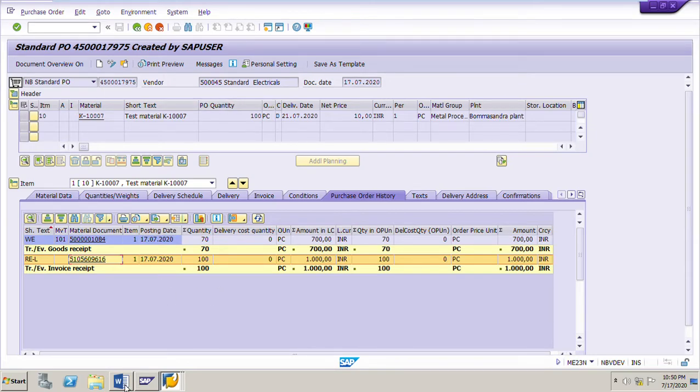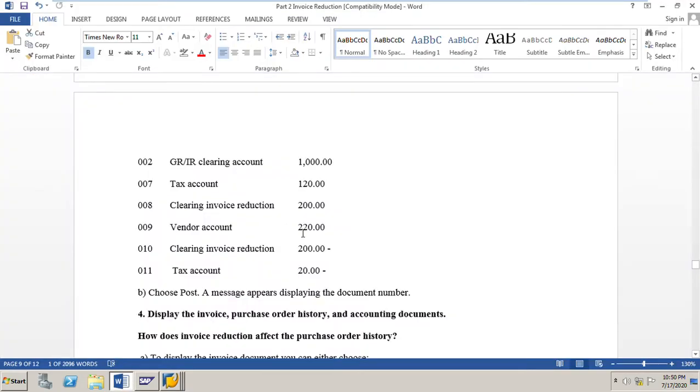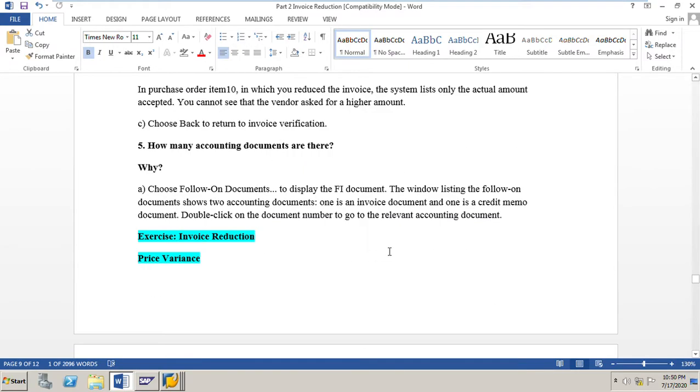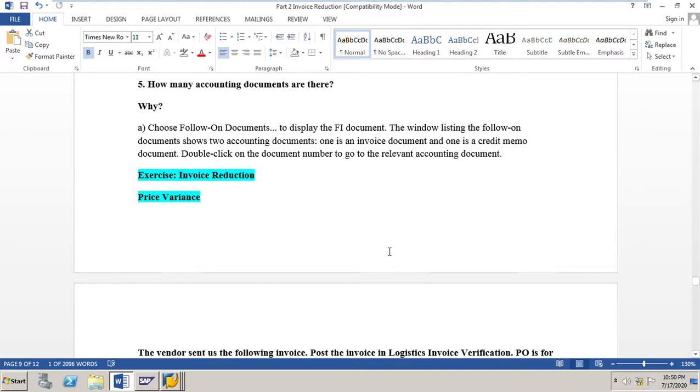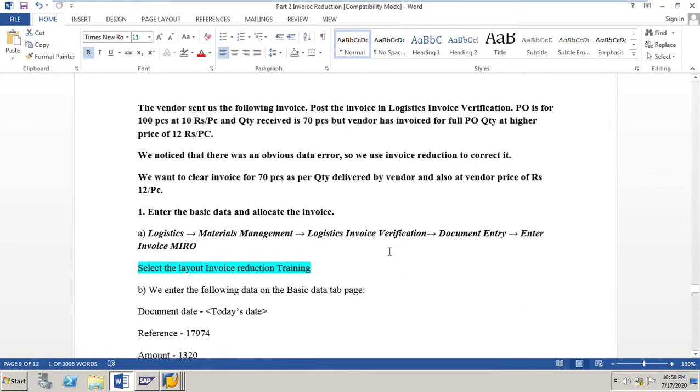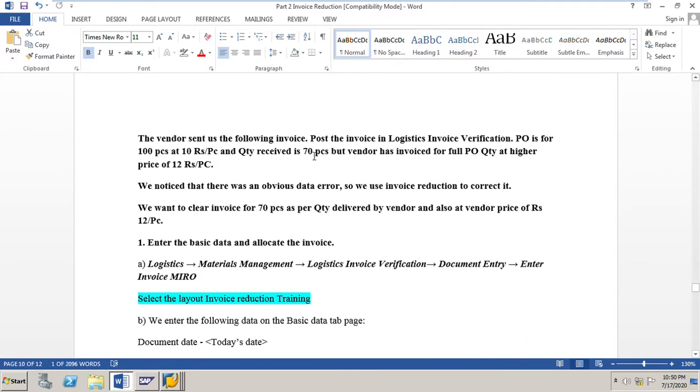So this is one exercise we have done on the quantity variance. Next, we will do one exercise on the price variance. Here the PO is like this. The vendor sent us the following invoice.